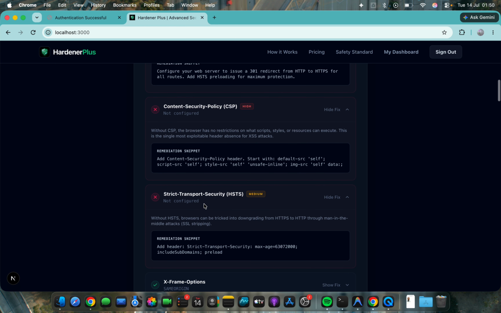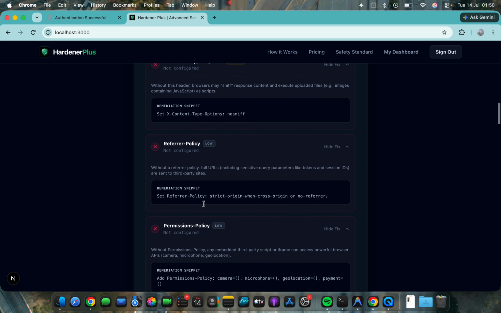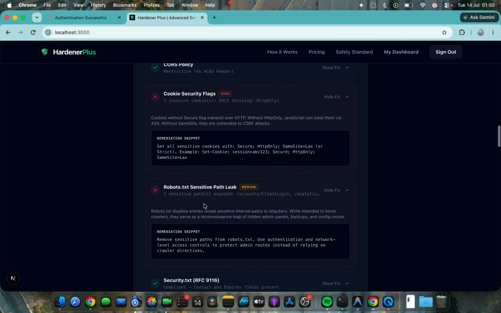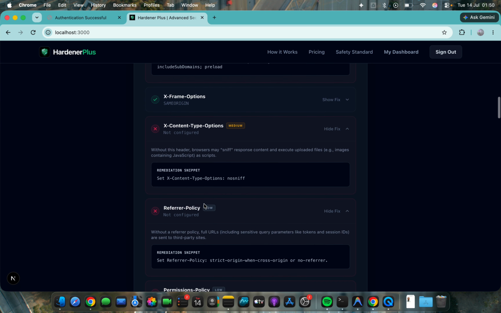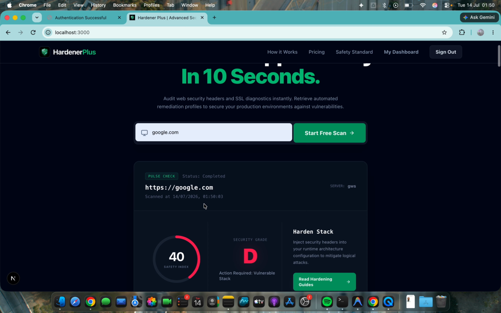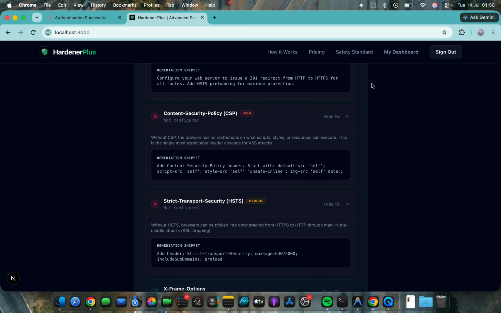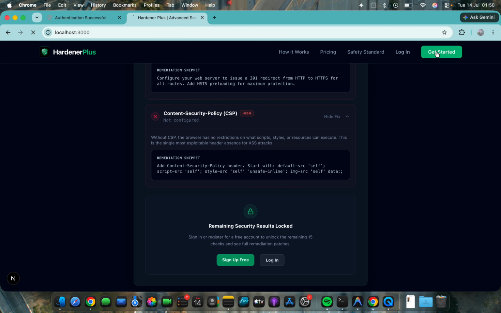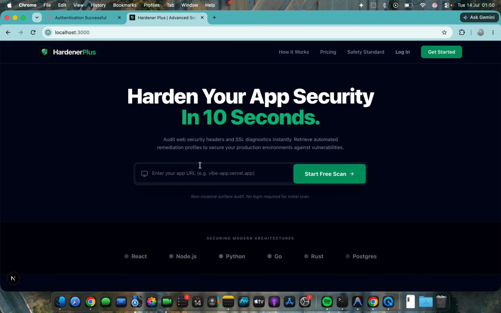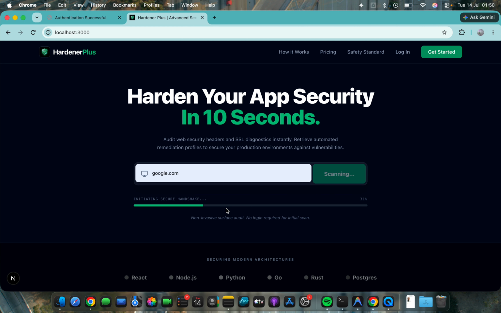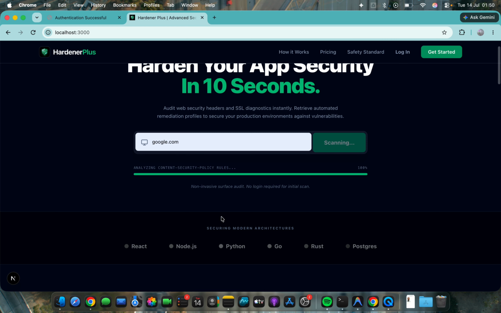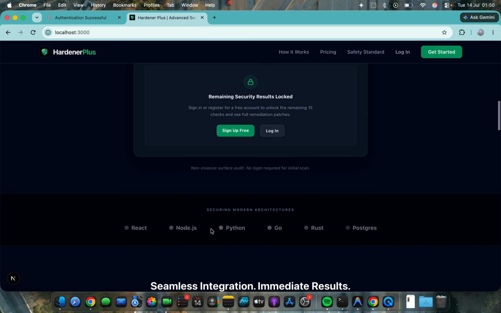It shows us the full overview of results for your domain. I'm trying to check for Google. So Google has all these vulnerabilities. If I sign out, it's going to come back as a guest. As a guest, once you try and check, this is all you're going to see. It's just going to show you a maximum of 2 errors.